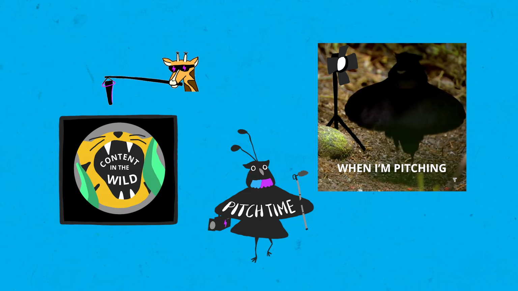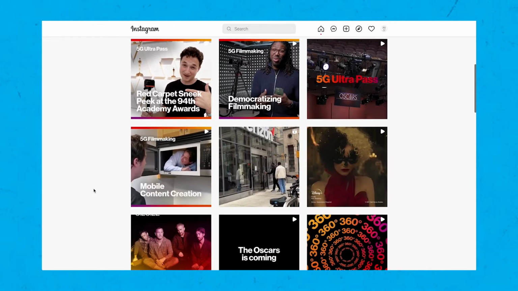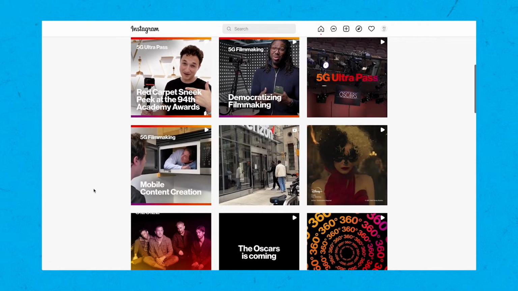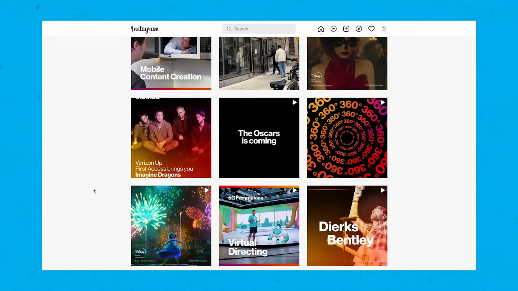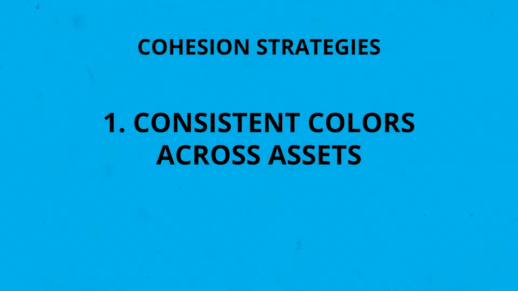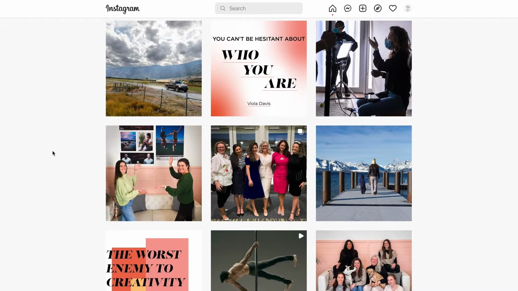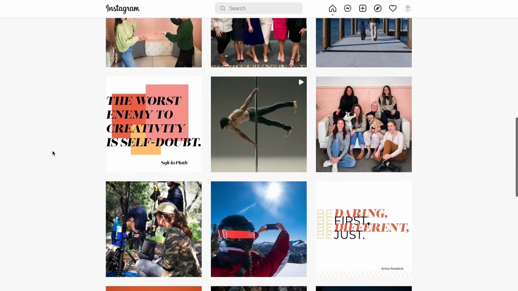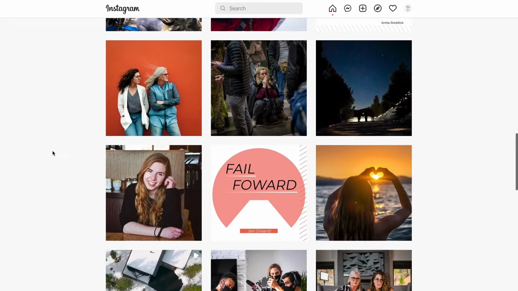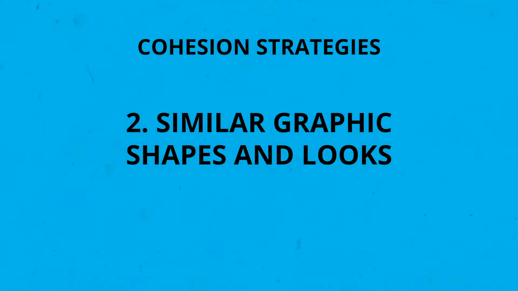So first, let's think about cohesion. Most social suite requests are looking for assets that can all work together and feel that they are from the same campaign, even if the executions are very different. Some ways to achieve this. Use a consistent color palette. We see here how fellow Tongalers KR² Productions use a very consistent color palette with their graphics and even the photos throughout their grid.